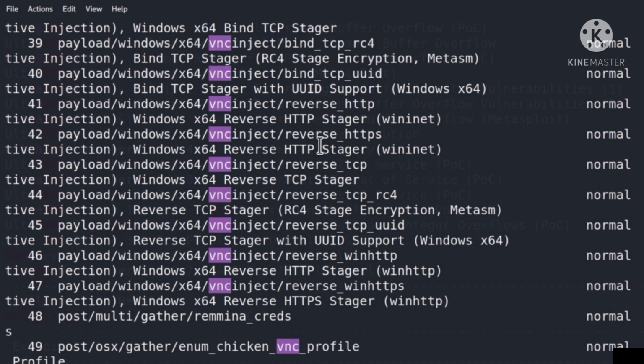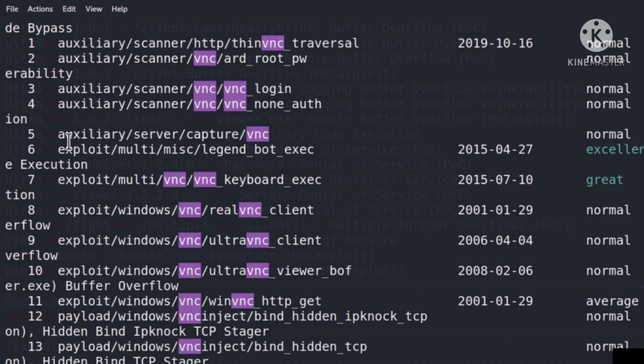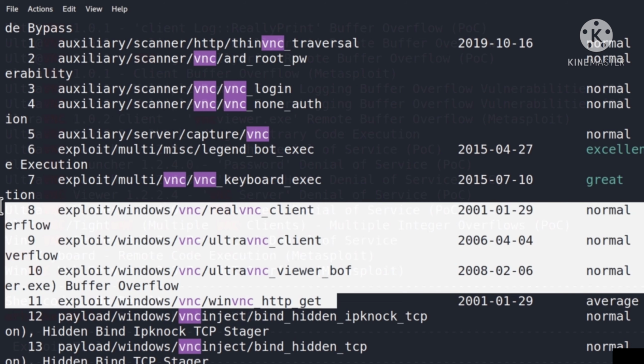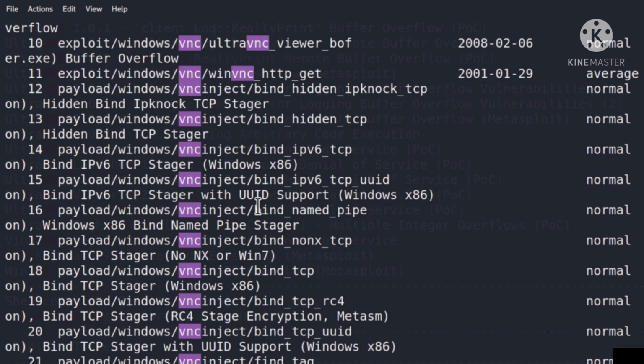And if I scroll all the way up, since these are just payloads, I come to exploits. We can see there are about 5 or 6 exploits, and these 4 are for Windows, so we can forget about them straight away. We got this one, and we got this one. This one seems interesting. It is an exploit for multiple operating systems, for VNC, and it says VNC keyboard execution. So let's just copy the name and see whether it works.